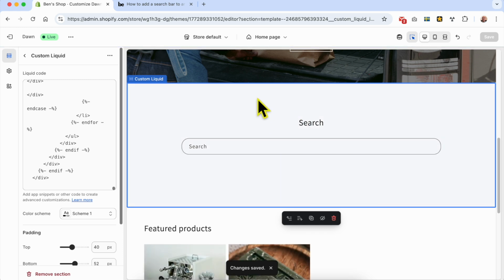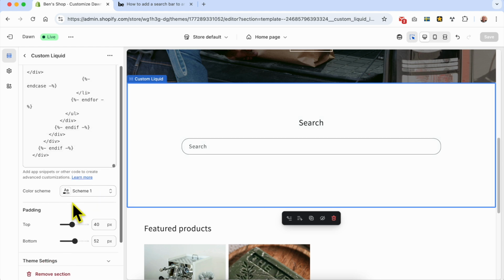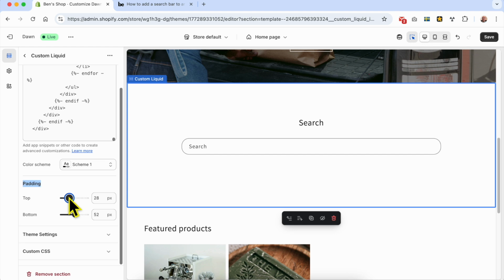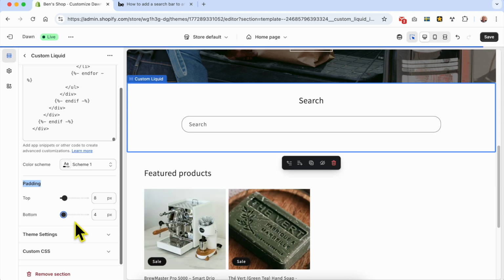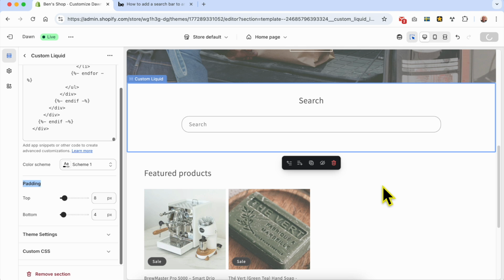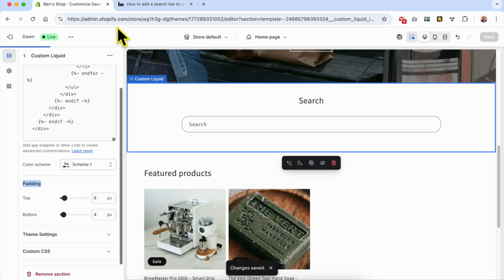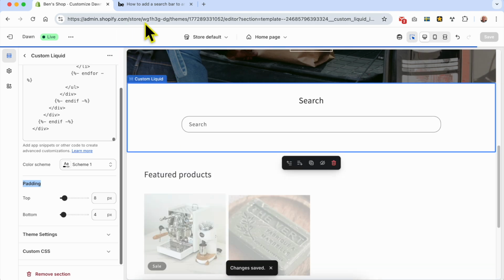Now to edit this padding above and below the search field, it's simple. Just locate padding and adjust it just like that. And for the bottom, you can edit it like that. Hit the save button and let's give my new website a visit.